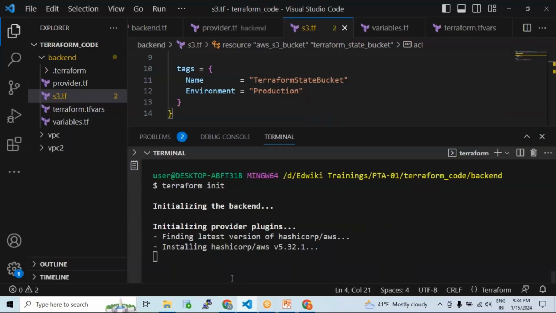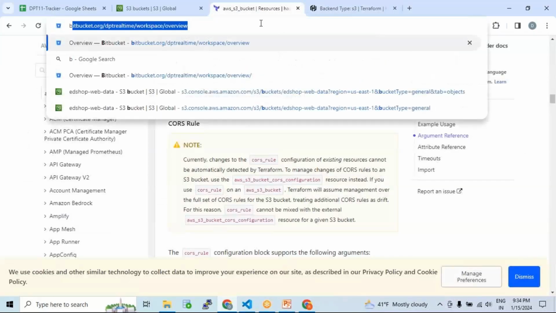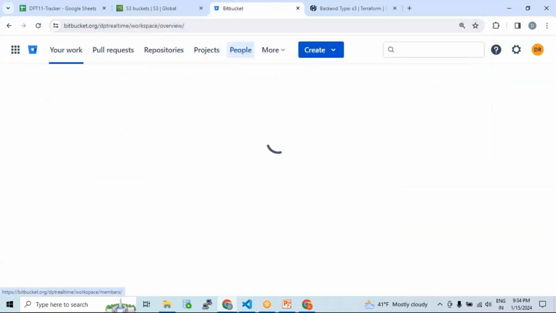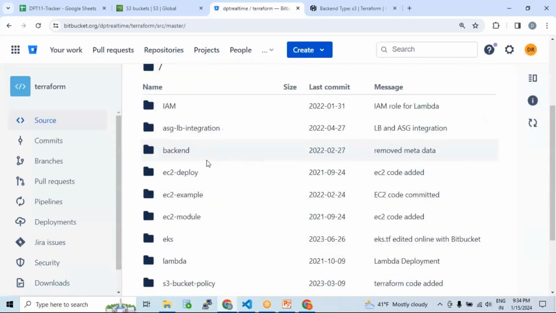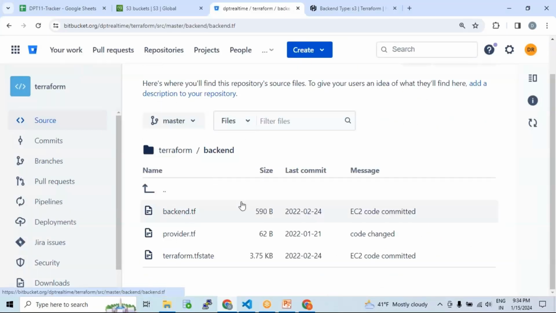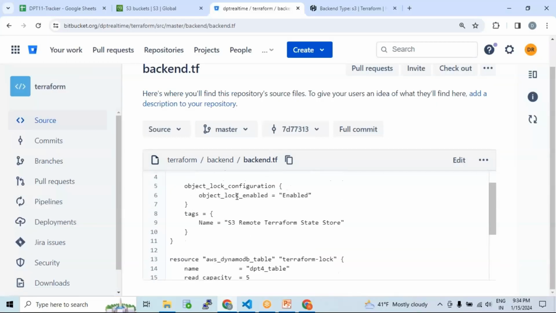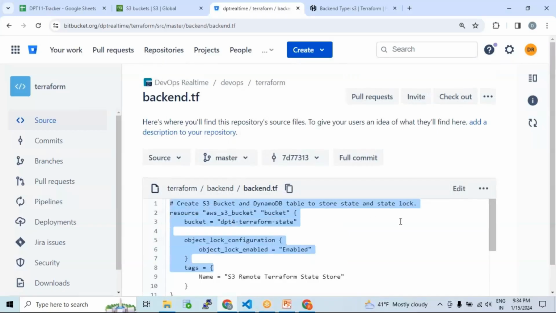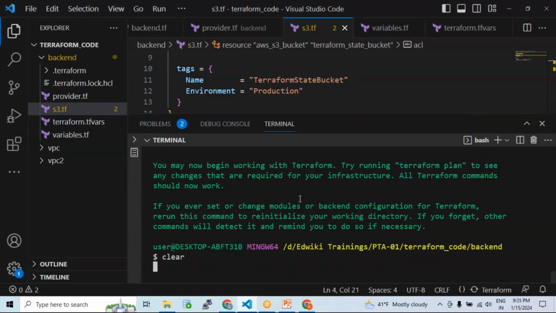I have the code already readily available in my Bitbucket, guys. I think if I go here, but I just wanted to show you the approach. So if I go to Terraform, in the backend.tf, here you can see that the code is already there to create a S3 bucket. I think this is the one. Rather than copy paste, I wanted to show you the approach. Anyway, the initialization is completed.